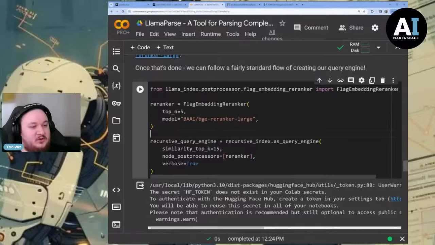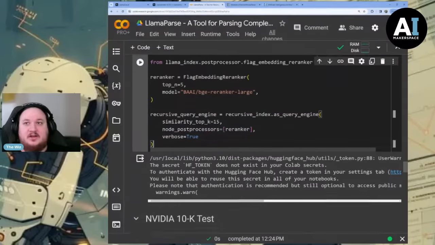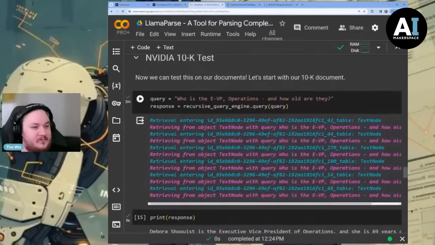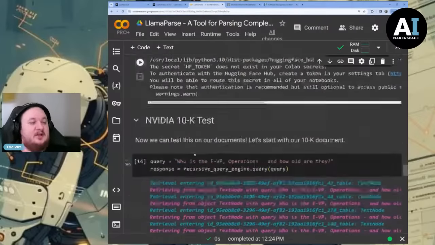When it comes to our similarity top K, we're just going to grab the top 15 results, and then we are going to re-rank them. That's it. That's all. There you go. So we've set up a retrieval. We've set up our query engine. We've parsed our documents. They're all in this index now. Let's do the thing, right?